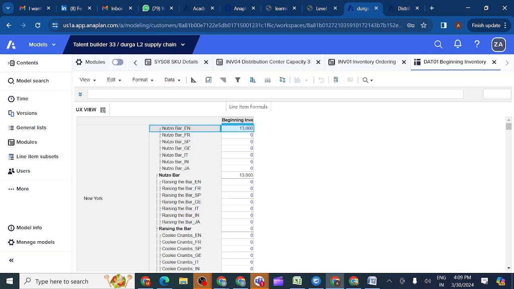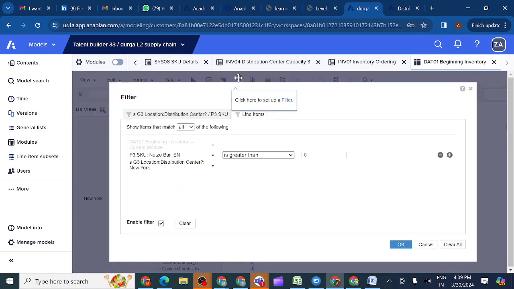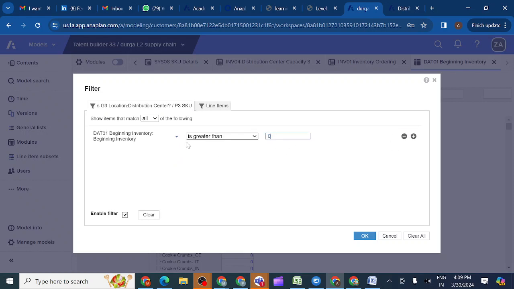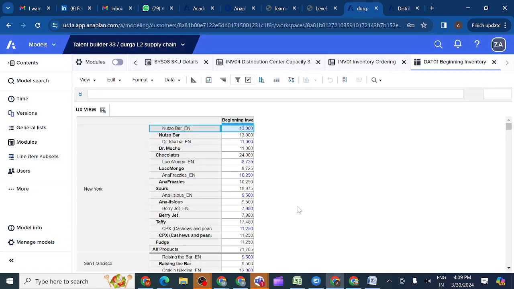So how should I do the filter? What they are suggesting is beginning inventory, wherever you have above 0, that one we should take. If I select this condition, all the details wherever you have above 0, that only you can see here. So this is the thing.